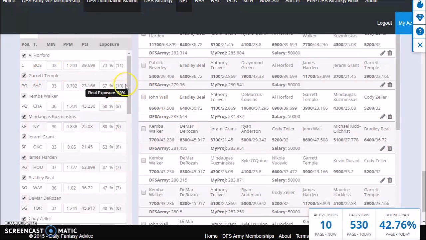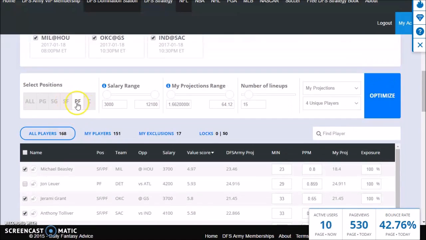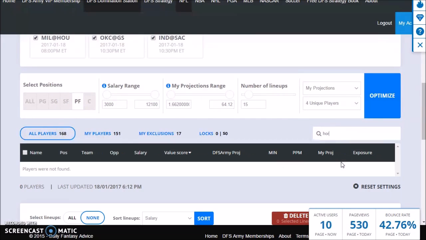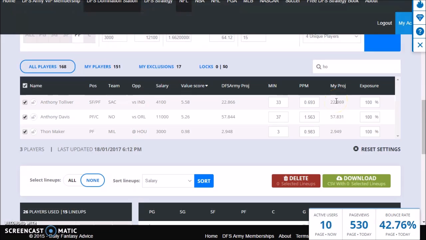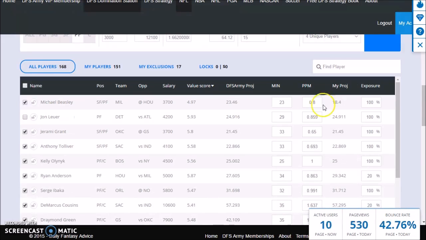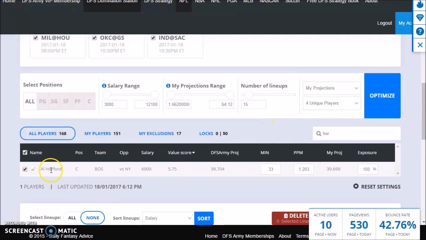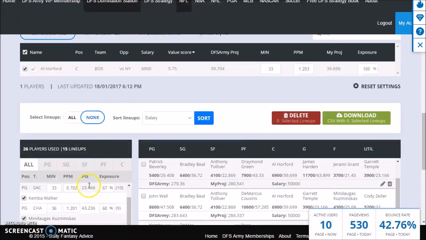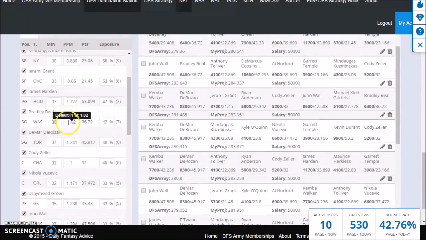One of the cool things that we updated in this most recent version is adding in the ability to make these adjustments over here, because before we'd have to say, oh, I have 73% Al Horford, and let me adjust his projection. Then I'd have to go up here, start looking for Al Horford. I don't even know how to spell his name. Doesn't pop up. Oh wait, yeah, we got to go into all. That makes more sense. Got to go to Al Horford, find him here, and then mess around, then go back down. So now I can change all of the projections right here in this exposure box, which is super cool.